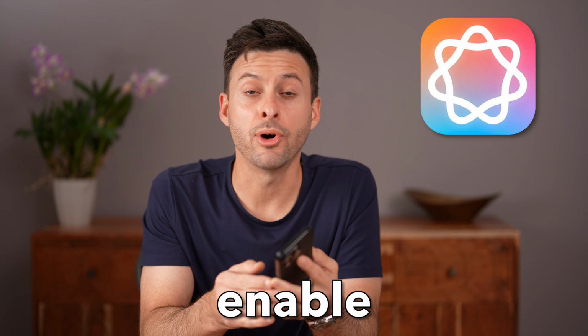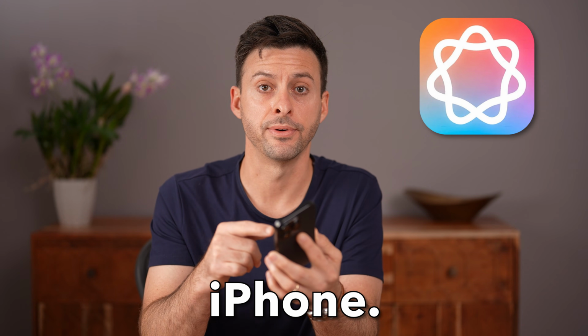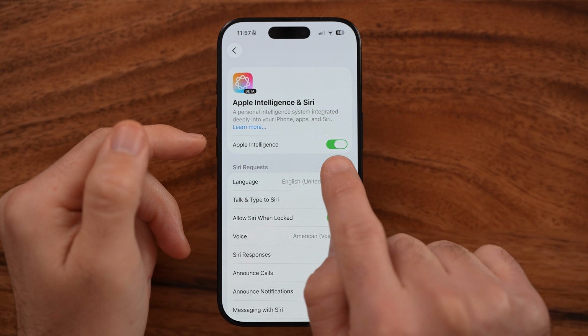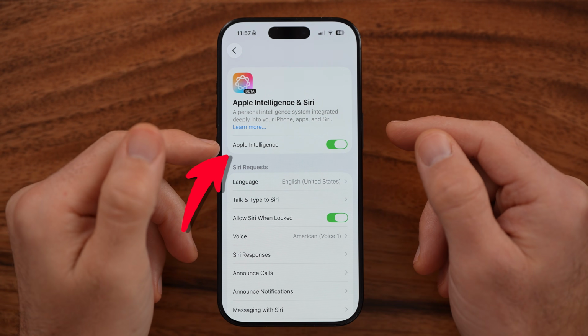Let me show you how to enable Apple Intelligence on your iPhone. Now, if you're new to the iPhone, maybe you just got a new iPhone 17, you can always turn on Apple Intelligence. I'll show you how to do it.